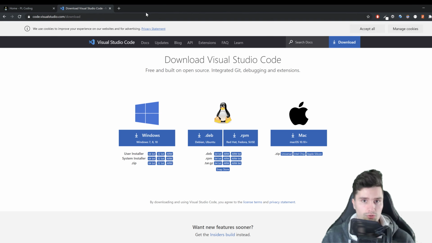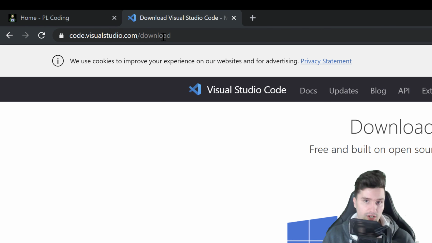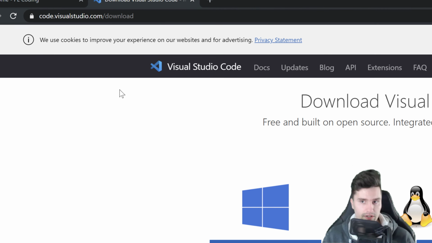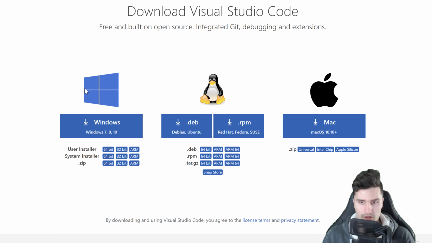So just go to code.visualstudio.com/download. I will put this link into this video's description and download this either for Windows or whatever platform you use. You also don't need to consider anything special at the installation. I assume if you watched this tutorial, you know how to install a program. So I will just skip this part and jump right into Visual Studio Code.